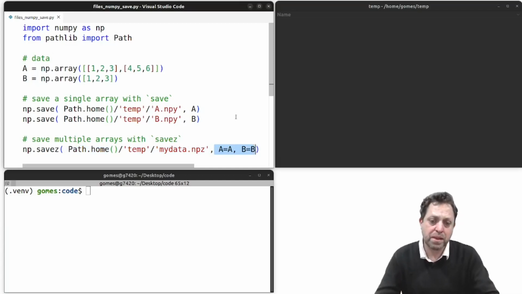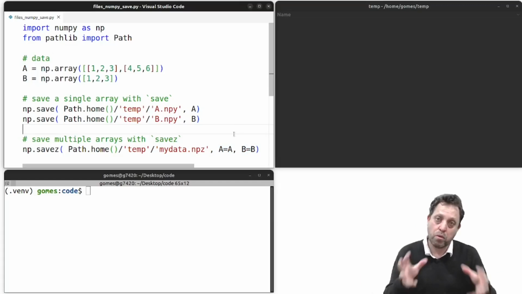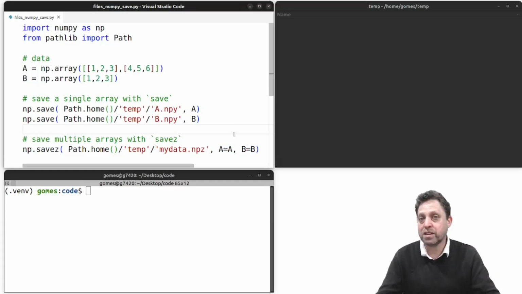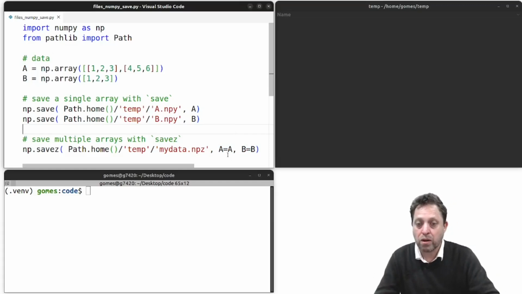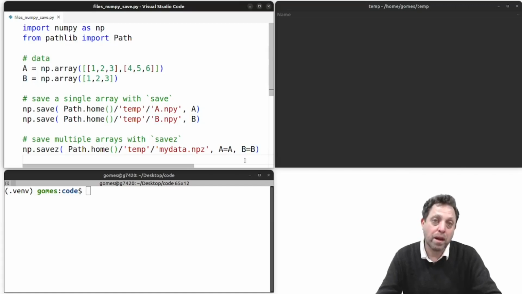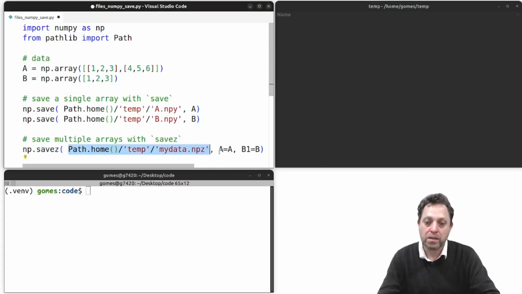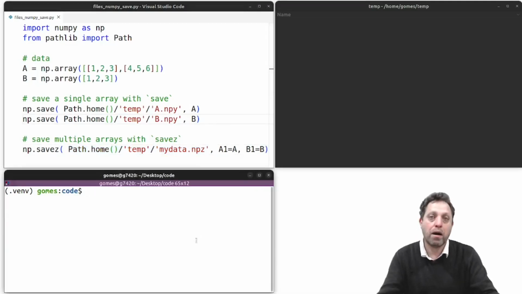Now, here is something a little bit odd, is that I have to give the name of that variable within that npz file. And I have no interest in changing the name, so I'm just going to assign A the name A and B the name B. Now, if I wanted to have something different, I could say something like B1, and then within this file, B would show up as B1. So let's do that just for demonstration purposes. And now I'll run this file.